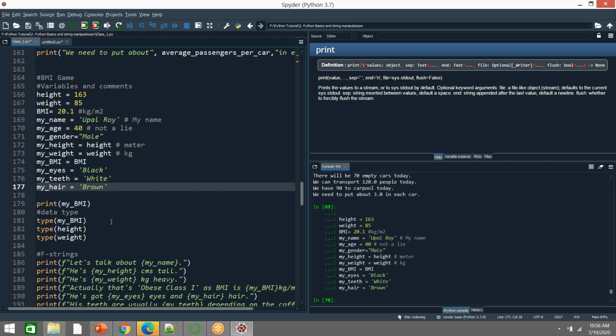Now if we go and print my BMI, what is going to be the answer? Which variable will it call?